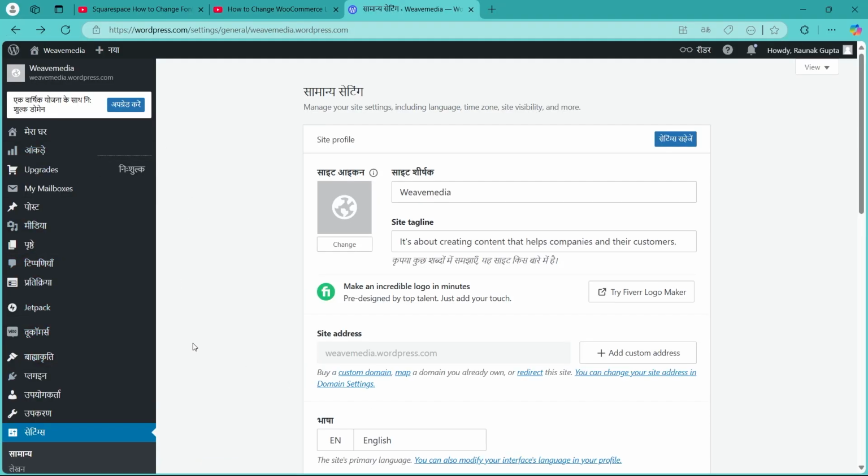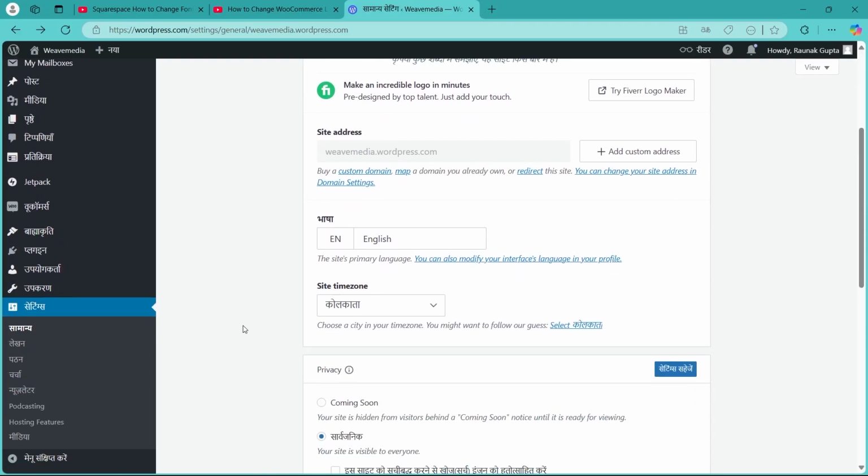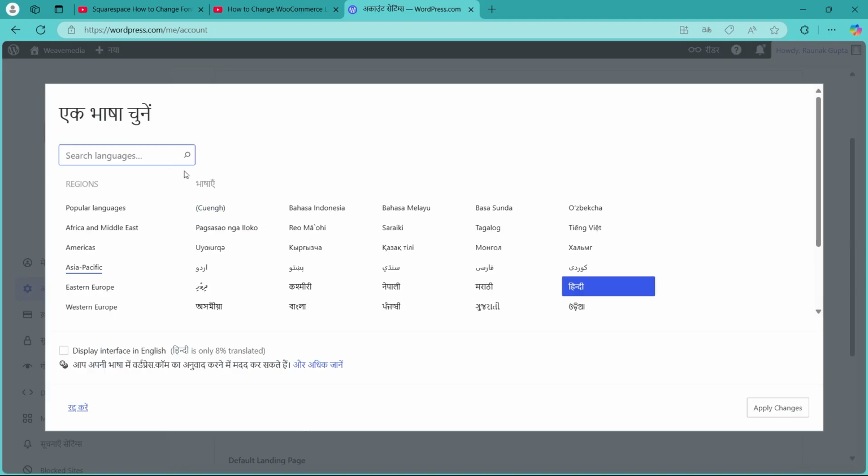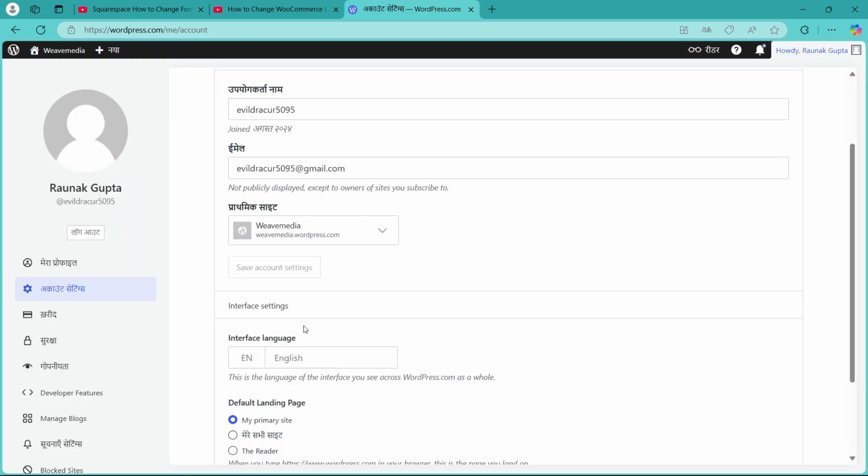You can also select any kind of language you want. Just navigate to settings, navigate to general, click on this link. In the interface language, choose the language that you want and click on apply changes.